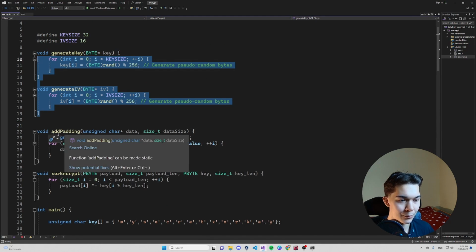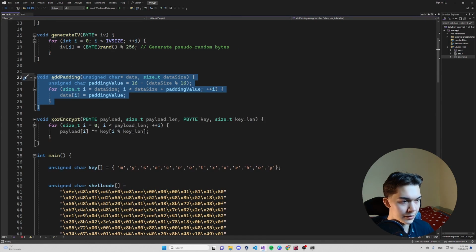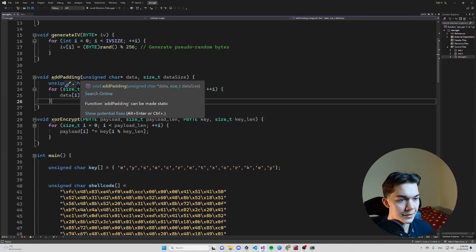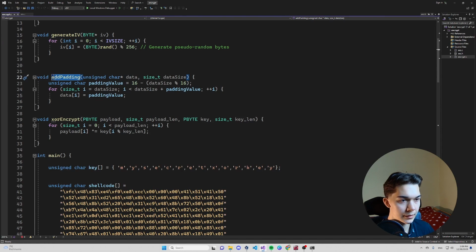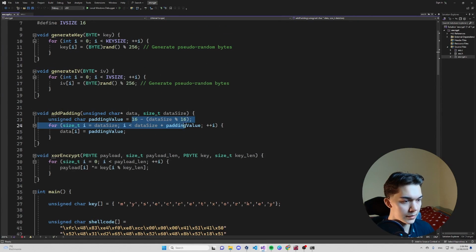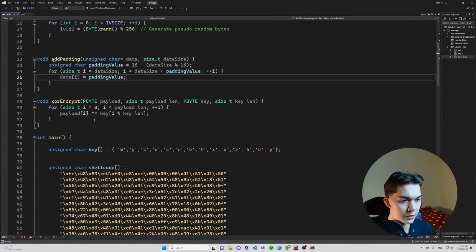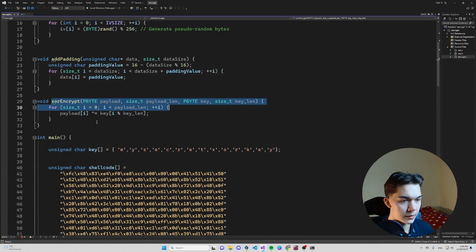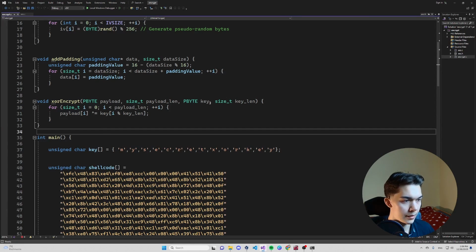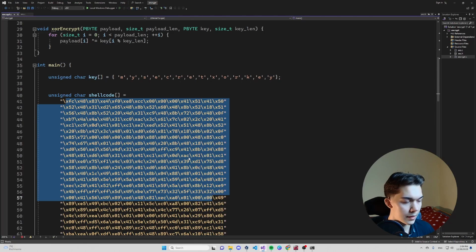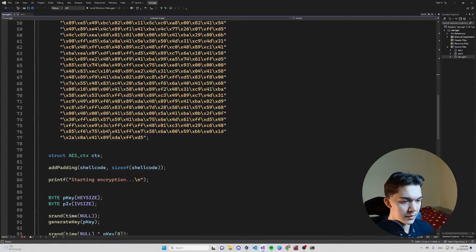So those two functions. Then we will require padding for some payloads, because Tiny-AES-C requires the text to be encrypted to be divisible by 16. So if it's not, you need to add some bytes to make it of size, for example, 512, as we will do with our shellcode. Then there is a function XOR encrypt that just performs XOR encryption with the XOR key. Here's the XOR key, unsigned char key, my secret XOR key. Again, MSFVenom payload, the same as before.